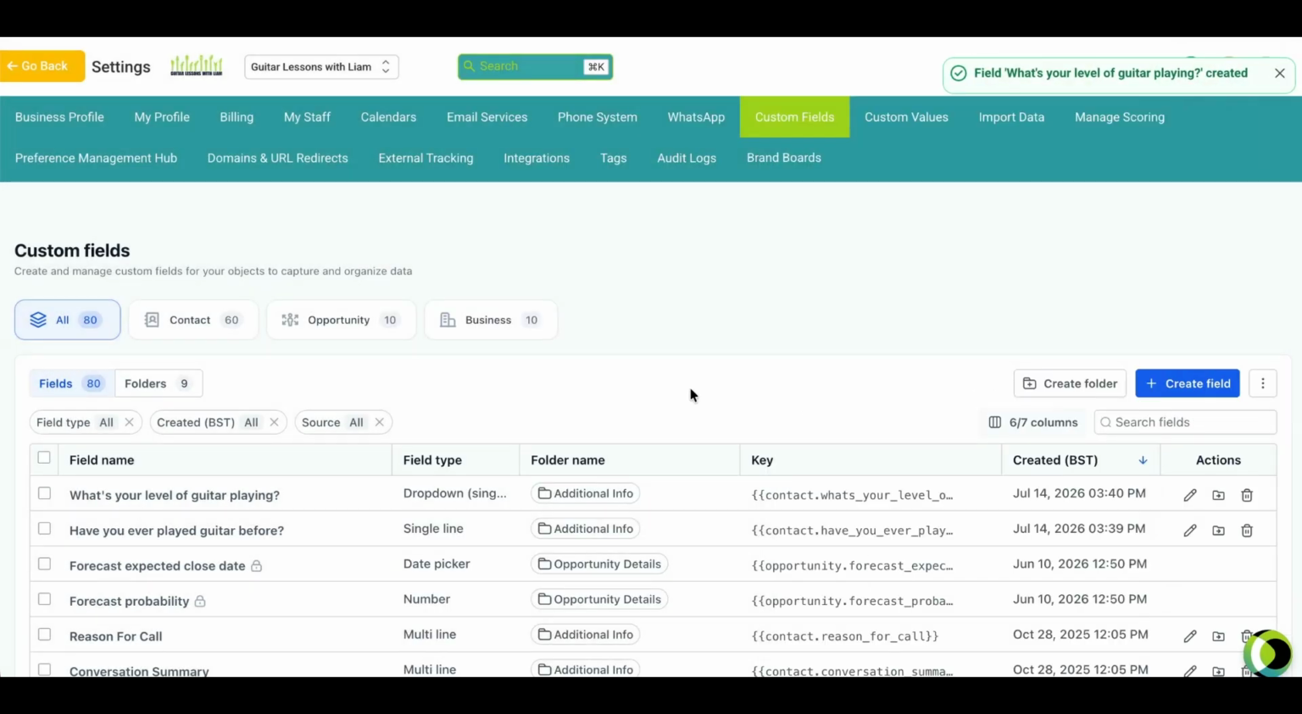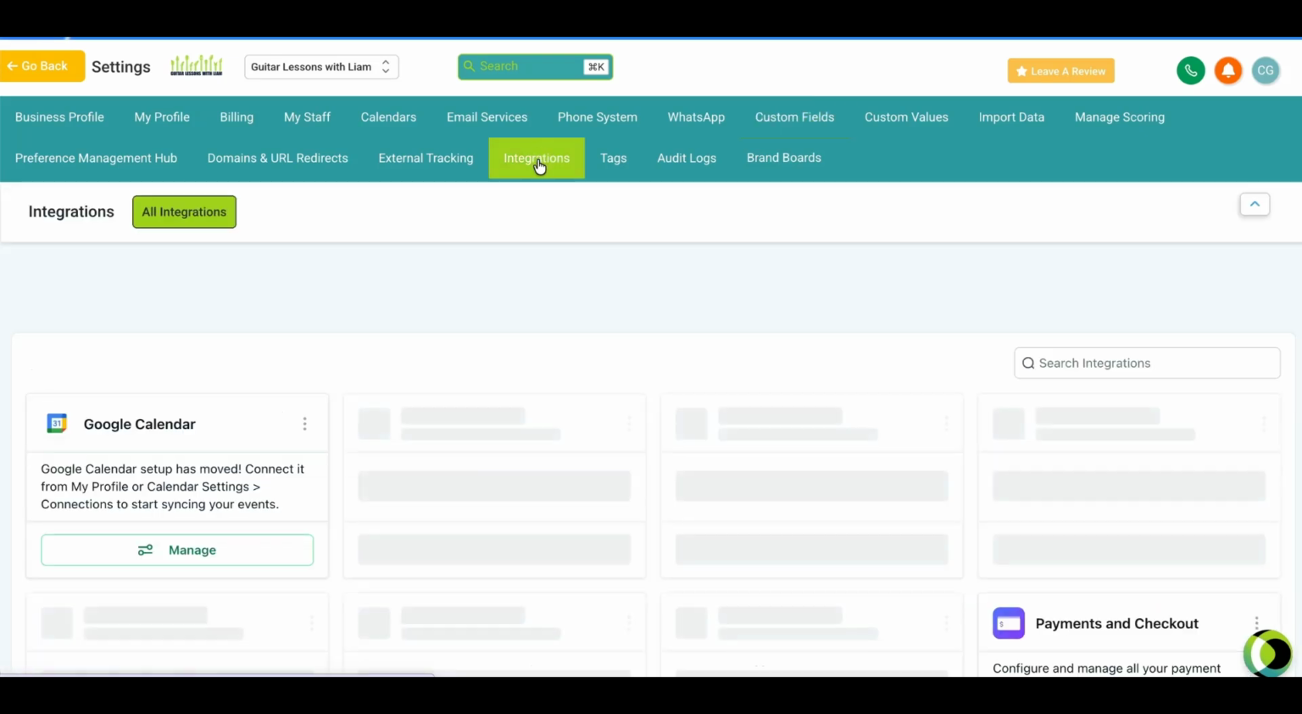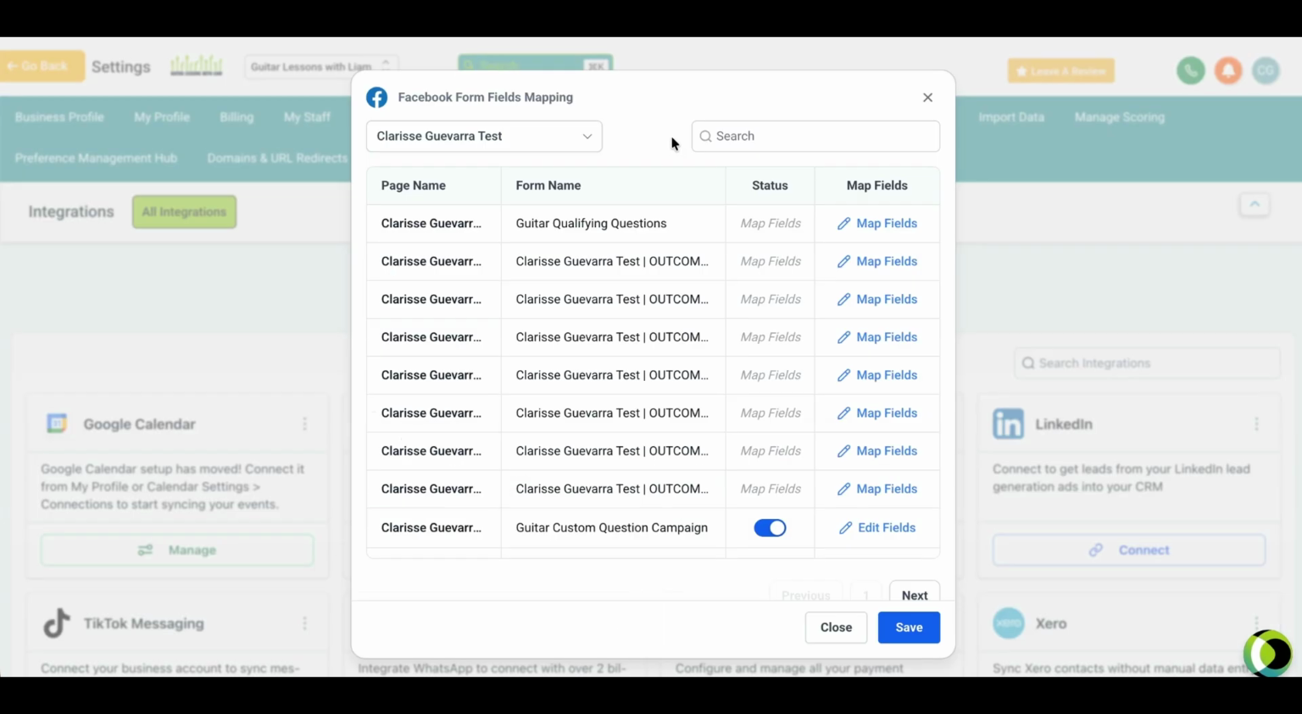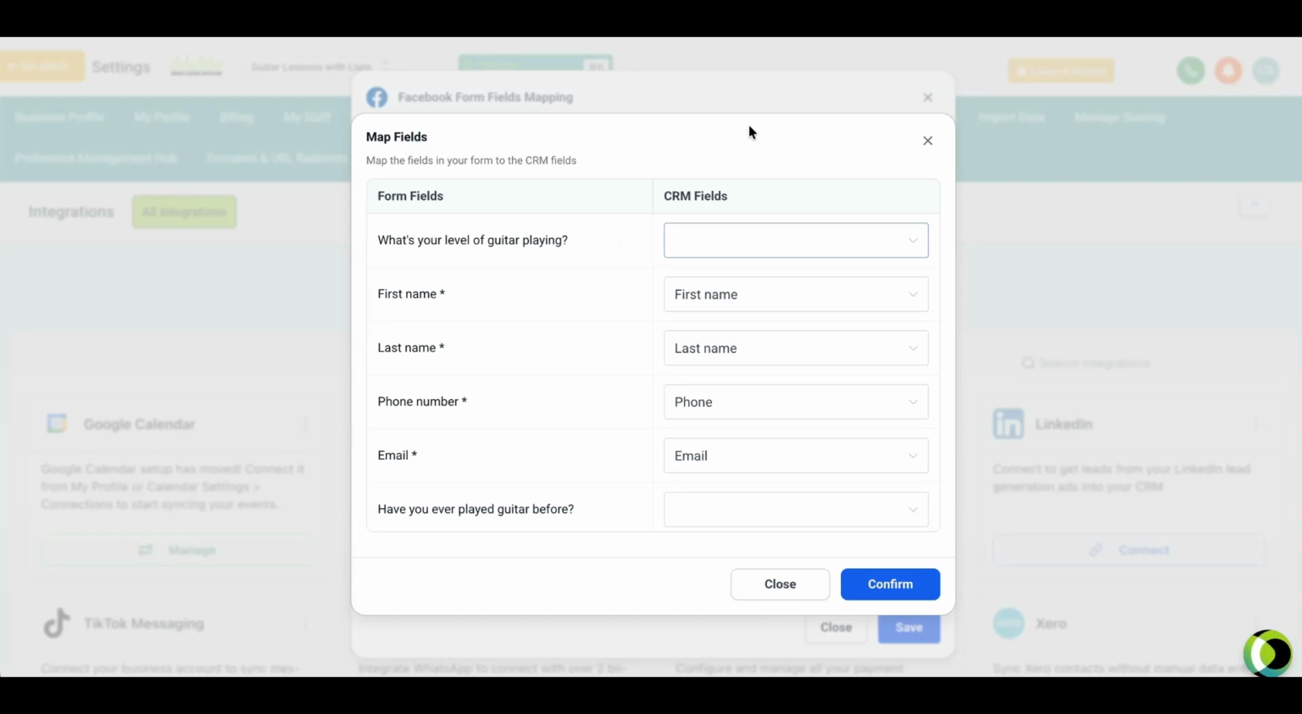The next thing we'll do is map the fields onto Music Teacher Pros, and that will be under integrations. Under Facebook, click these three dots here and go to form field mapping. Then go to the lead form that you created. You will see the form name right here. You want to click on map fields. And then we're just going to match the form fields here with the custom fields that we just created. Just click this drop down here and search.